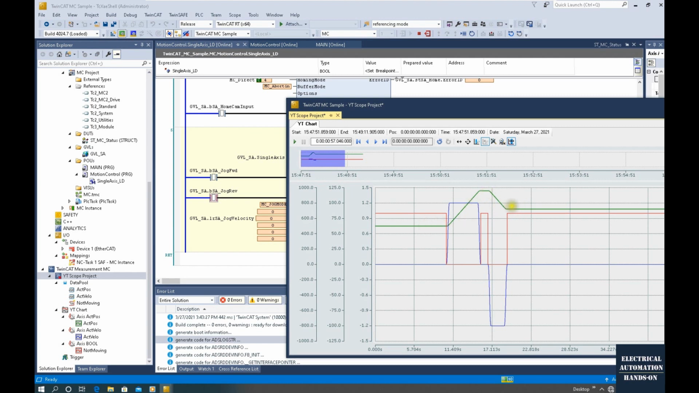So this green shows the position. And from here we can see this position is still staying at this position now. So if I leave the mouse here, we can see this actual position now is 720. That blue curve shows the velocity value when we were doing this forward and backward jog.